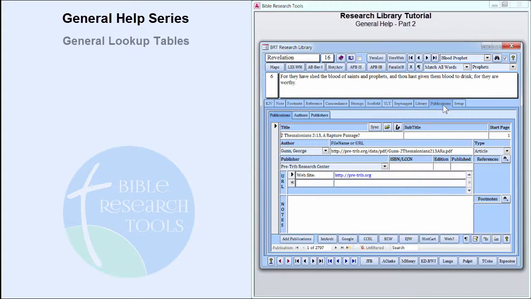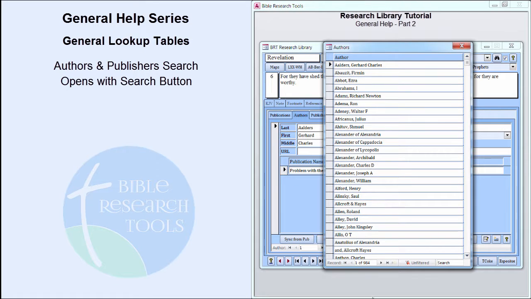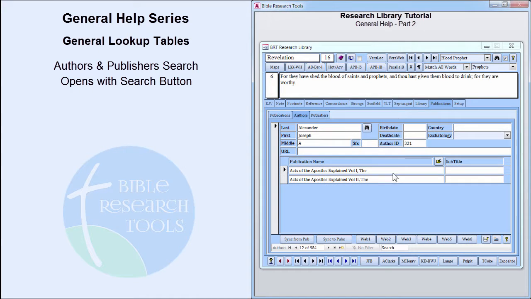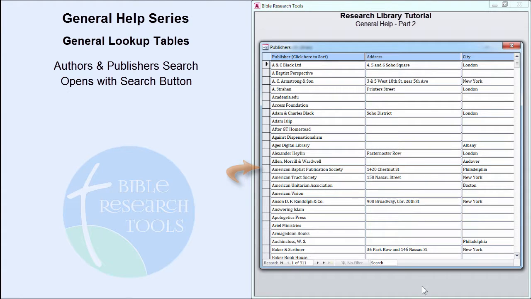The Search button is also used to open general lookup tables for authors and publishers. In this lookup table, double-click the author name to select an author. In the Publishers lookup table, double-click any column to select a publisher.